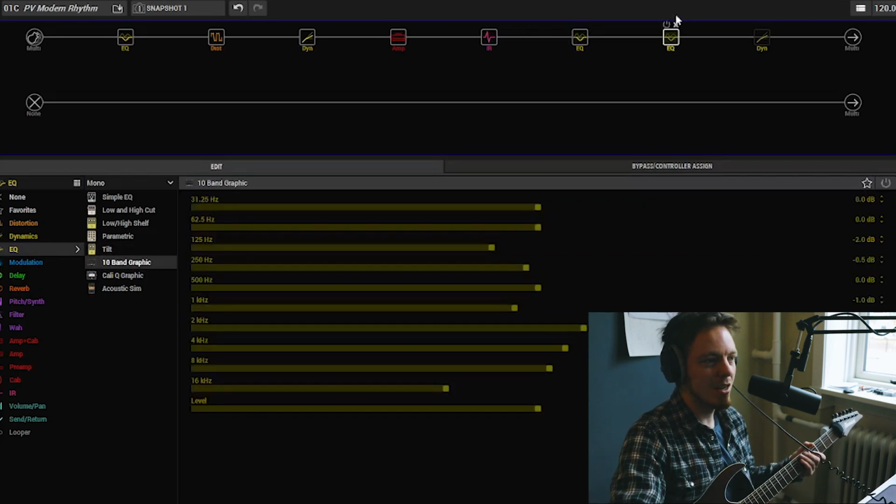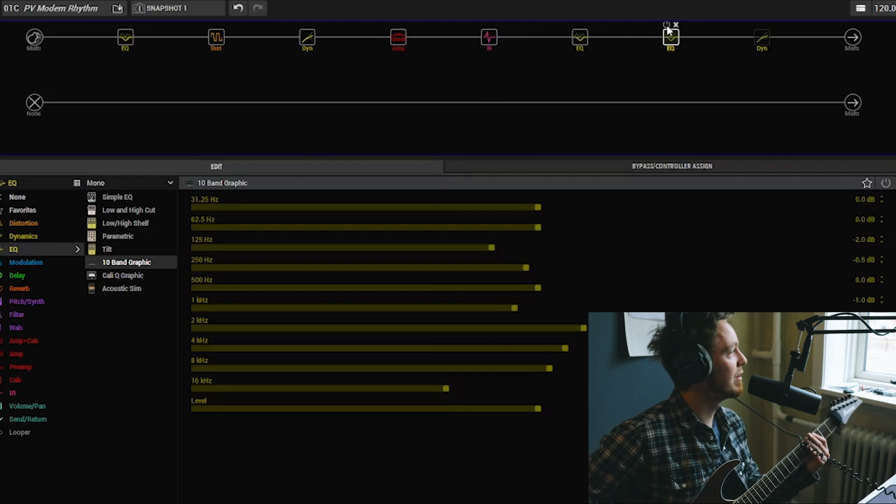And then, of course, we can do a more specific type of work in the parametric EQ. So before the parametric.